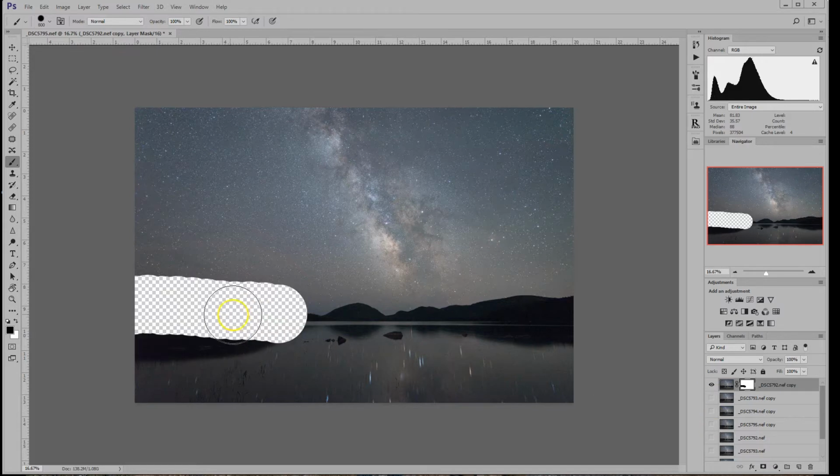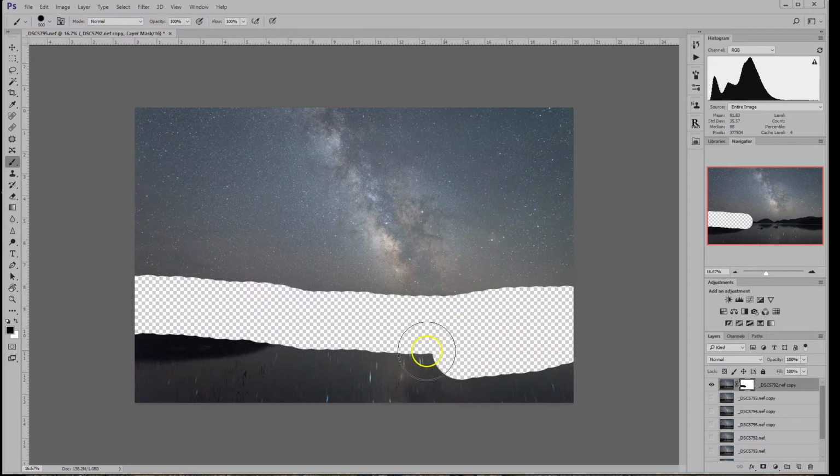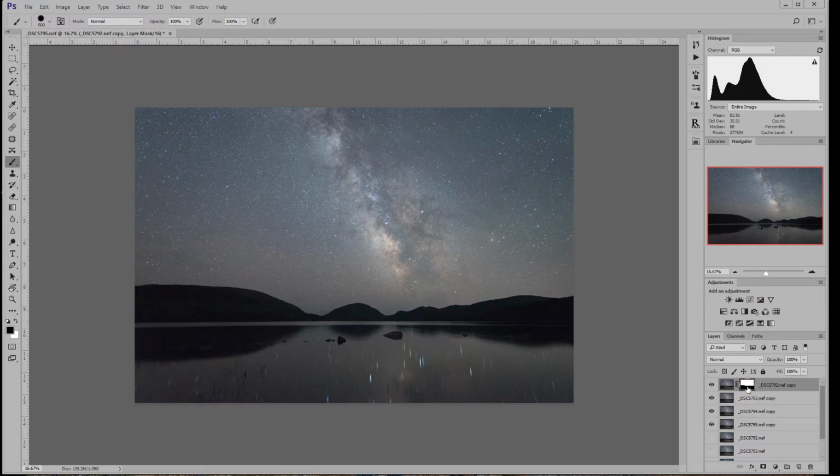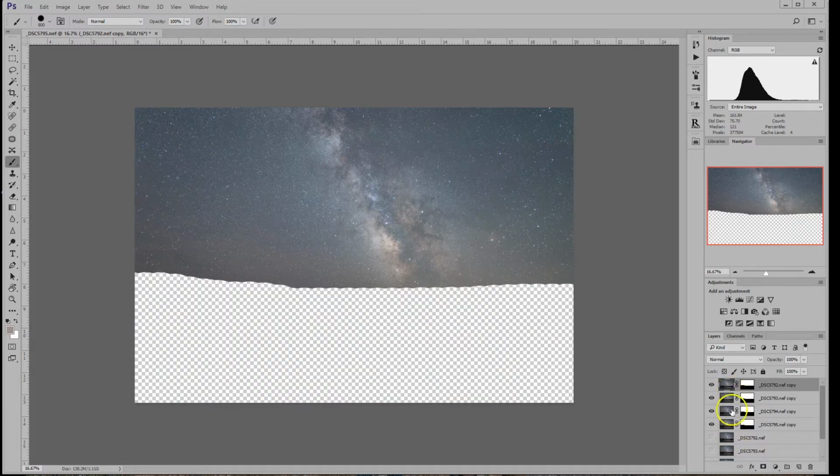Actually, if I turn these layers off, I'll be able to see where I'm going. And just brush out all of your foreground. Like I said, it doesn't have to be super precise, as long as there's no foreground in your shot. And if I turn these back on, and if you hold Alt and click on the actual layer mask and just drag it down, it's just going to copy that layer mask to these other 4 images. And hold Shift to select this sequence set, these 4 images, and we're going to go to Edit, Auto Align Layers.